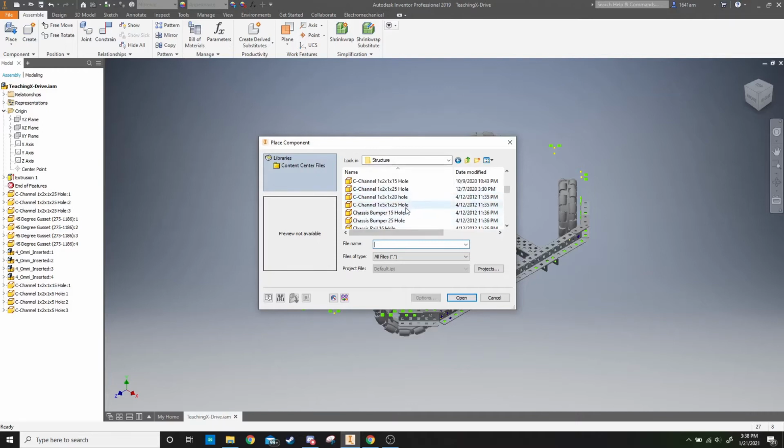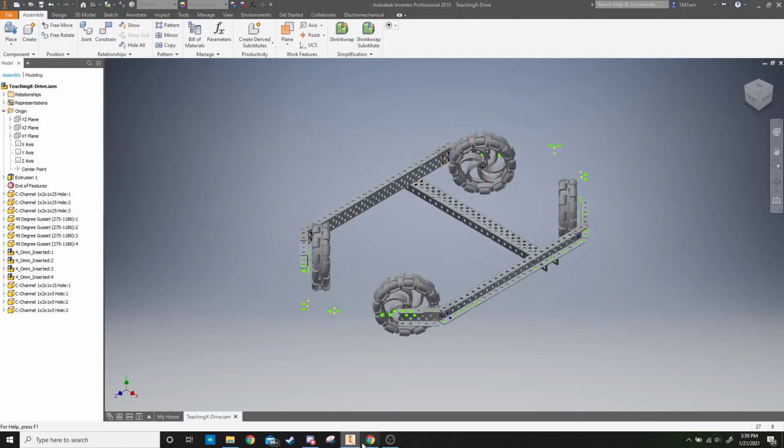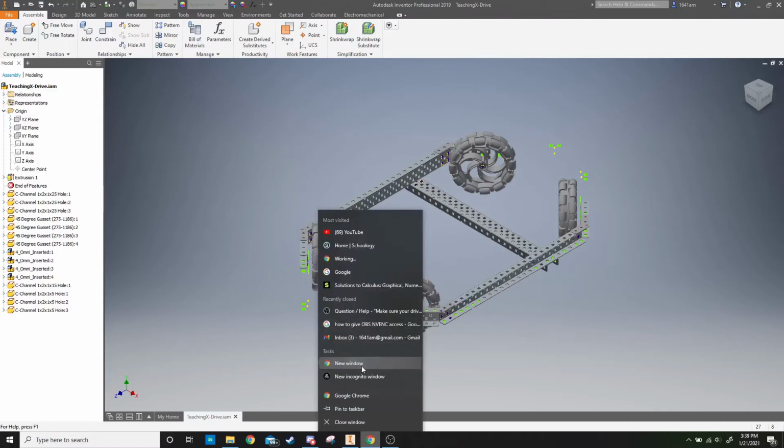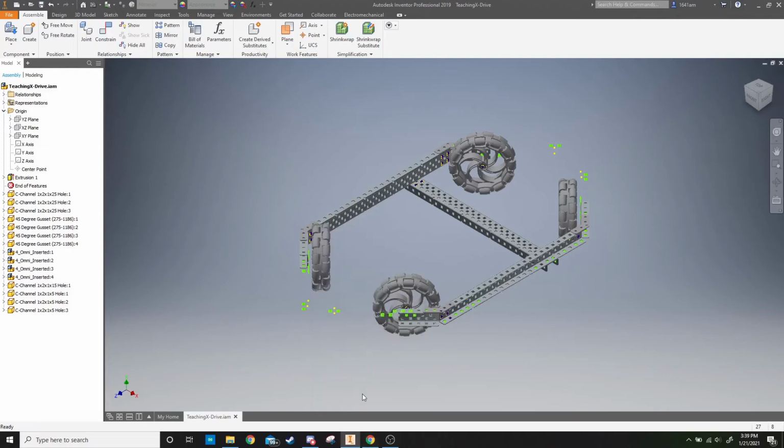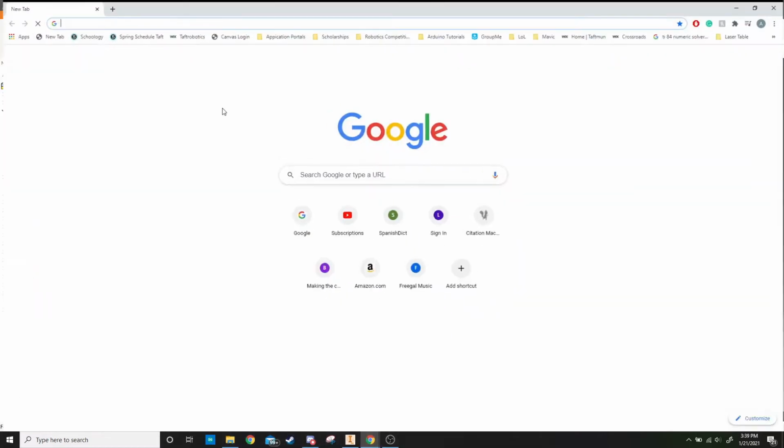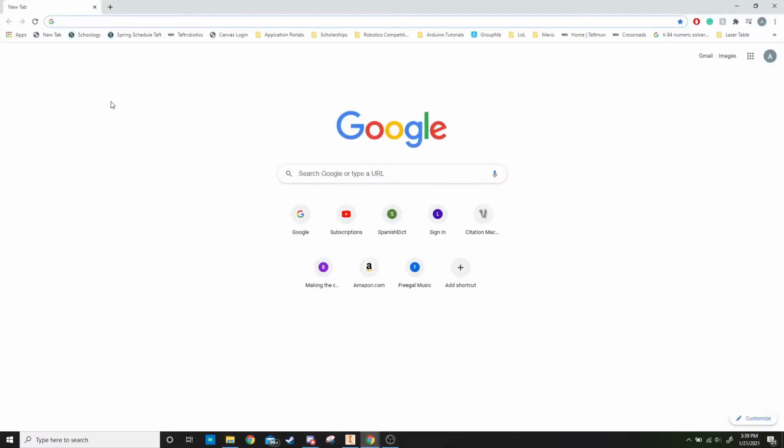Go to structure, and okay, so it looks like in the structure the longest size that they have is a 5 bar, which means that we're going to have to download a longer size. So this is just a good example to show how to get to downloading new parts. Can you guys see Google Chrome?